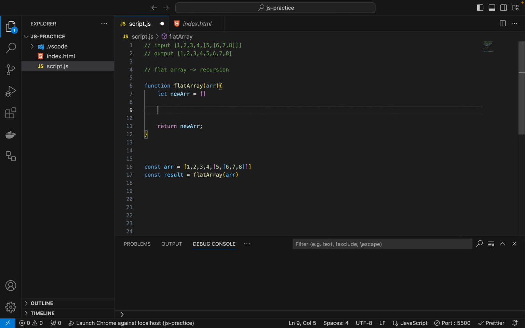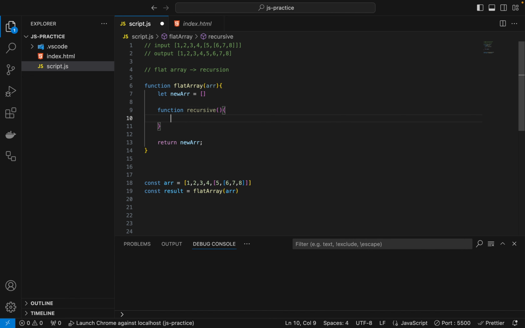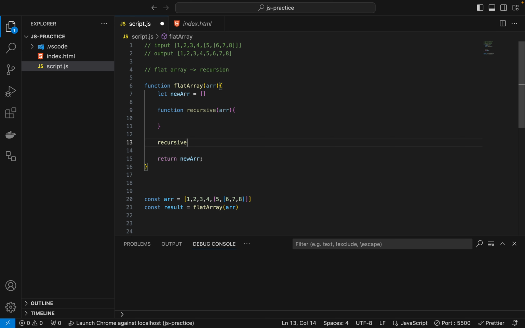So we'll write one recursive function. So this function accepts that array and will trigger this recursive function here immediately. So when we pass this array, it is accepted here and we will call this recursive function. So this recursive function will loop through this array first.